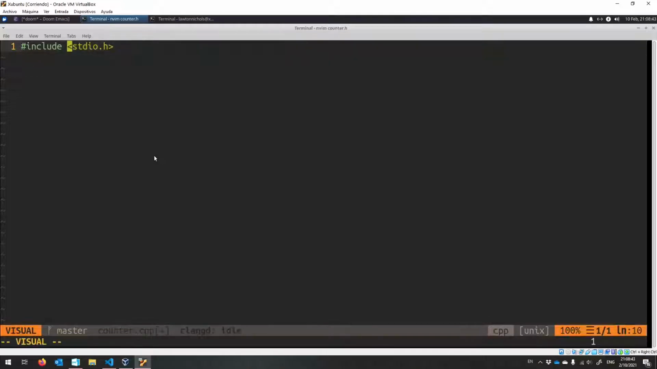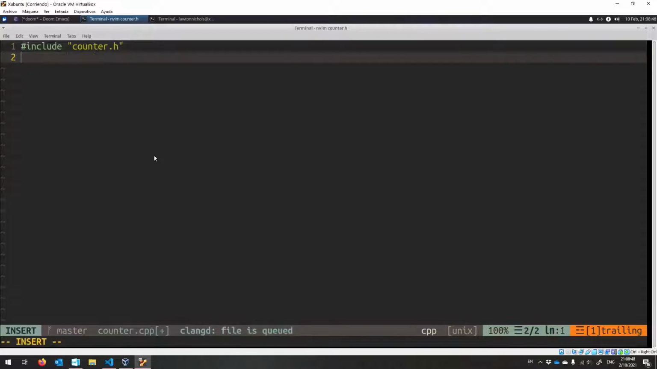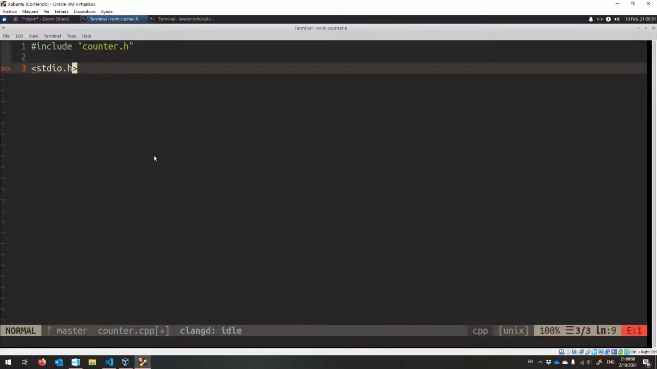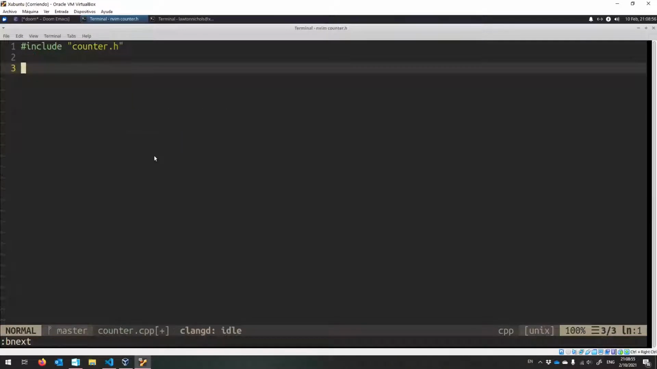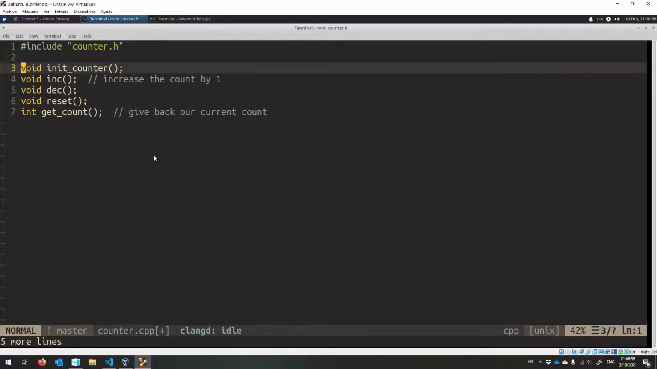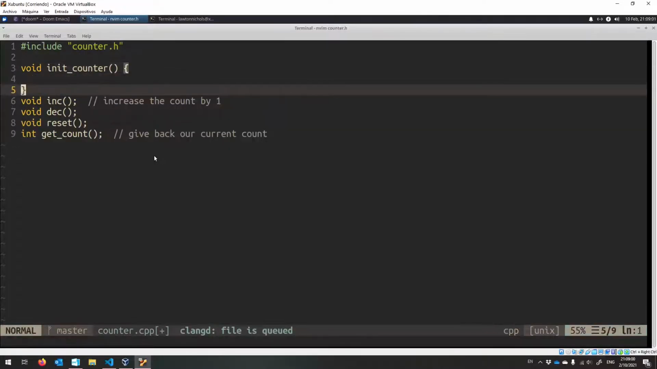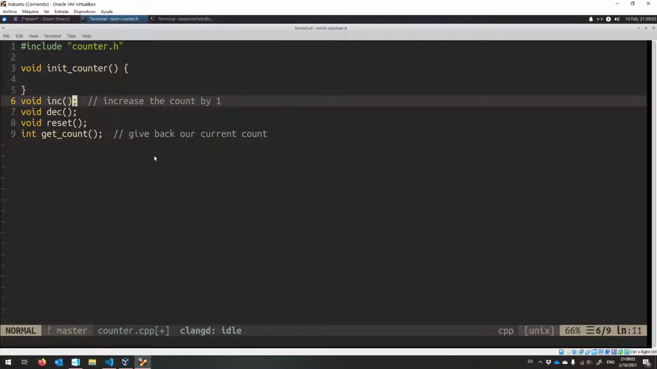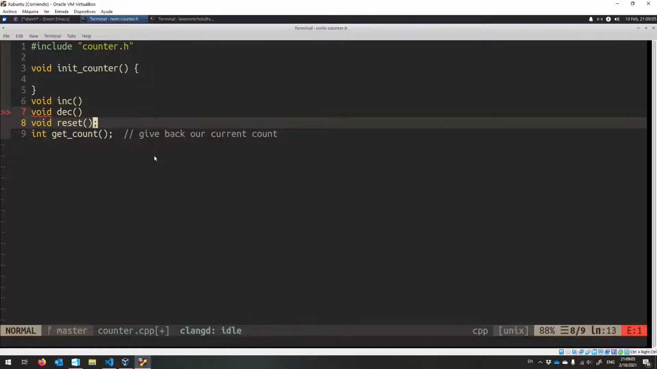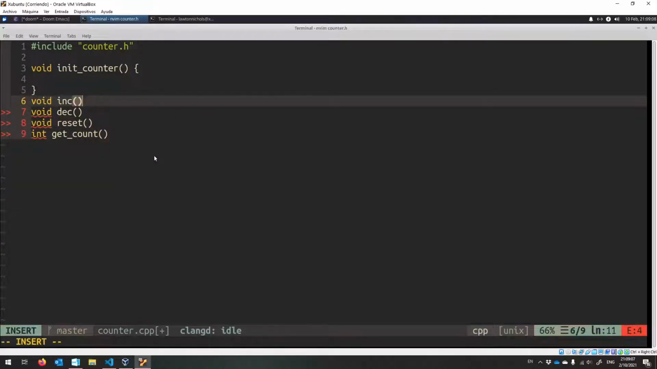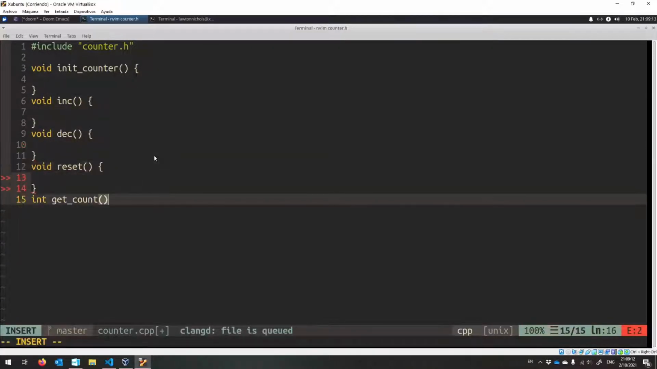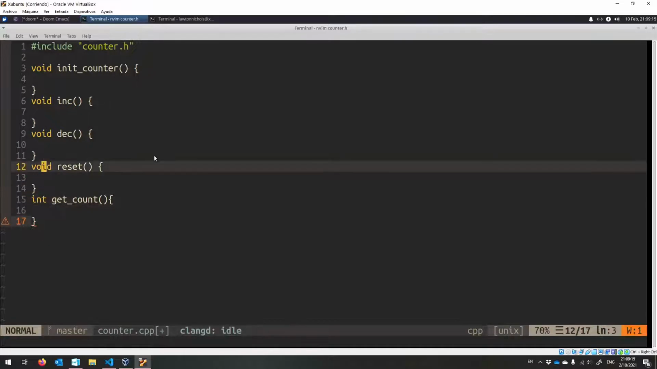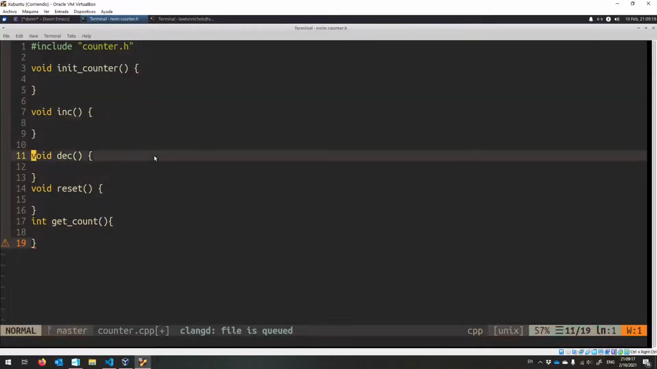So I want to include counter.h, and then, darn, all of these. There we go. And now we're going to go and implement them. So that needs to do something. There we go. That needs to do something. So does that, so does that, and so does that. Okay. Let's make it all nice and pretty.